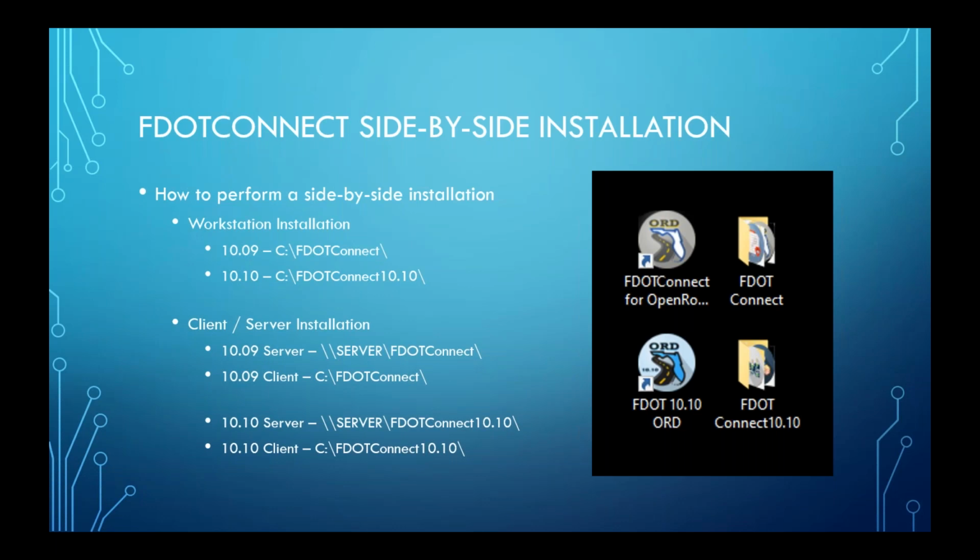The side-by-side installation of FDOTConnect 1009 and FDOTConnect 1010 is relatively simple. Follow the current installation guide instructions for FDOTConnect, which is 1009, whether it's a workstation installation or a client-server installation. Your workstation or client installation will install to C:\FDOTConnect by default, just like it has been.